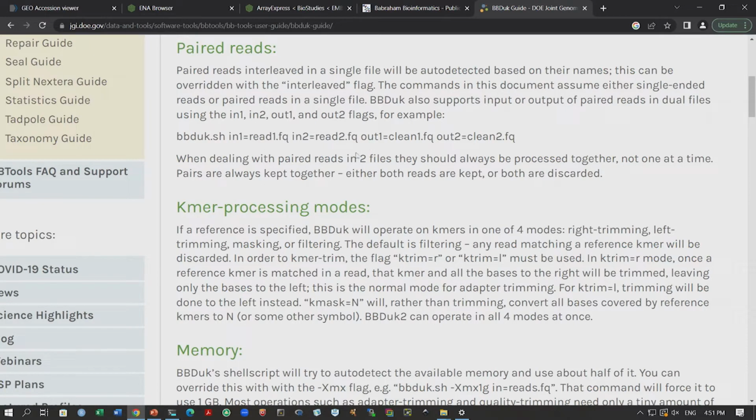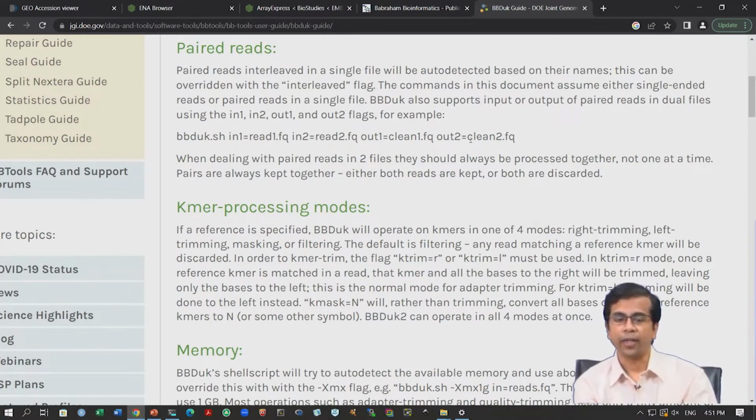So, you give input file names if you are working with paired end data. In our case it is paired end data. So, we will utilize this command, and then we have the output file names. So, you have to give these two output file names.